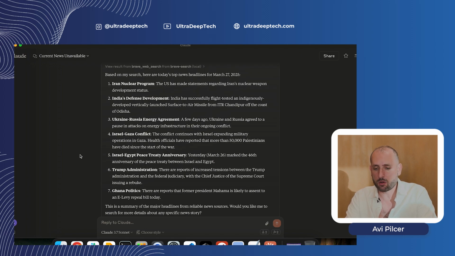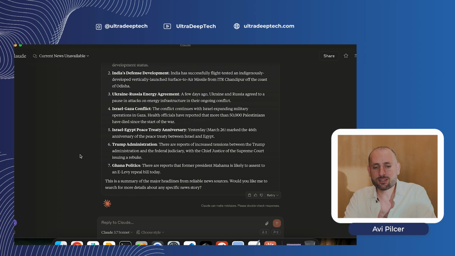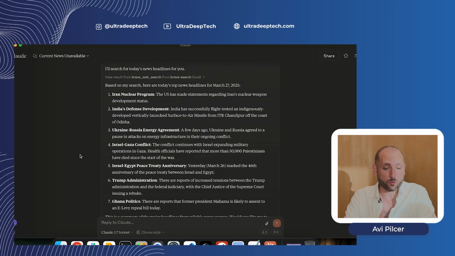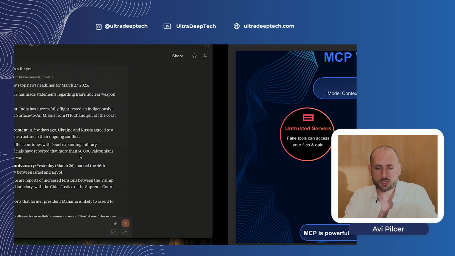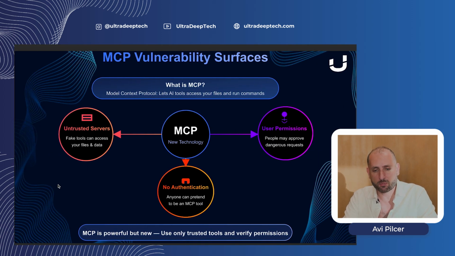So this is how the AI development and AI software stack is going in 2025, and we are preparing for all those breaches and attacks. We already have patches for MCP attacks at Ultra Deep Tech, which we have introduced into our solutions. So this is basically all the attack vectors that we have as of today.